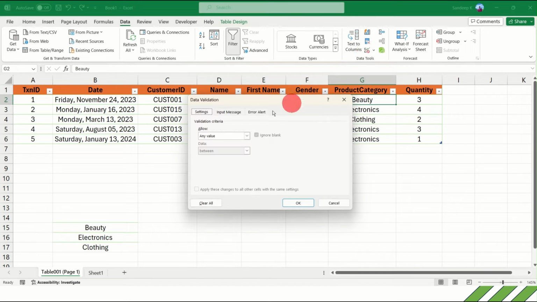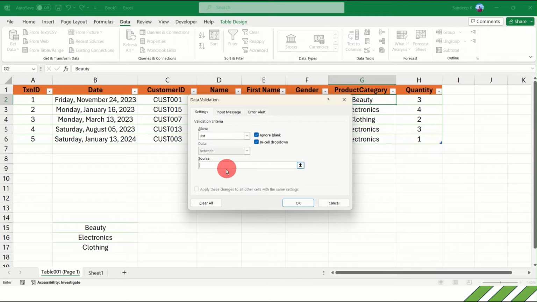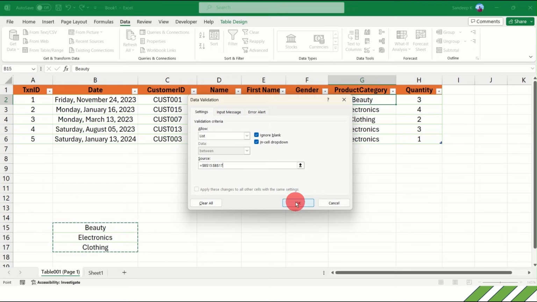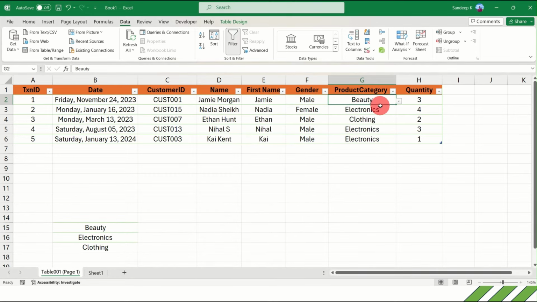Click on data validation, and under settings, click on this drop down and select list. Now when you select list, it will ask you for a source. So the source here is nothing but the actual set of values that you want in your drop down. So I'll select these three values and I'll click on OK. Now if you notice, there is a small drop down that has appeared, and if you click that, you can select whatever value you want from the drop down.